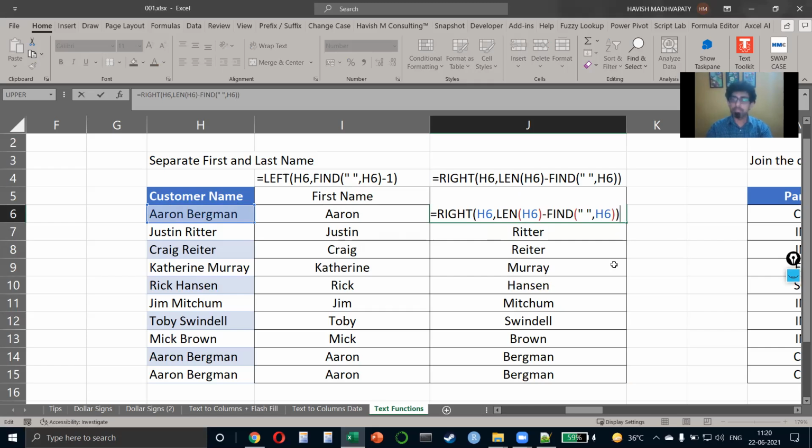Havish, without taking the whole character, like we have taken first from the left-hand side, can we take it from the right-hand side after the space? Is it possible? No, it's not possible. It doesn't work like that.